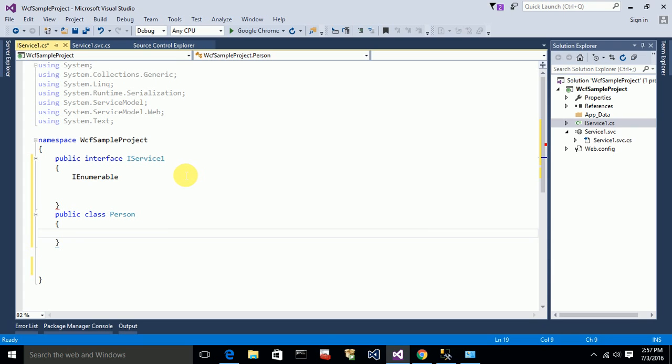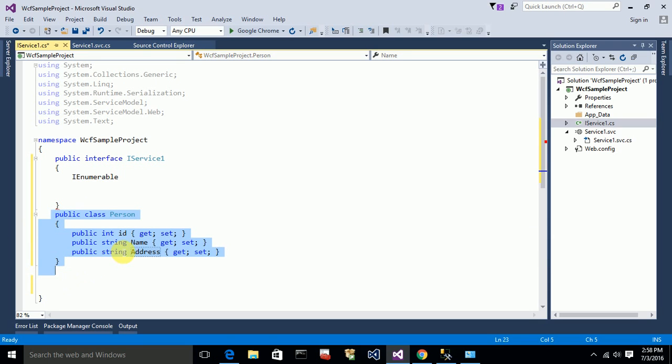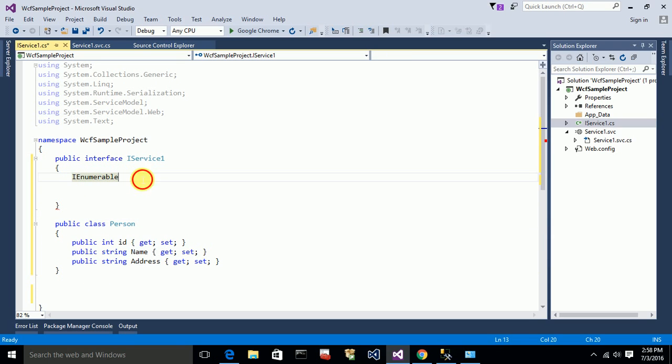Okay, and for the person I want to have 3 properties. The first one I would say as ID, the second one as name, and the third one as address. Okay, so I got the person class created just now, and in this person class I have 3 properties: the ID, name, and address. For this I want to create the methods in the interface. I just want to declare the methods in the interface for doing all the CRUD operations on the database.